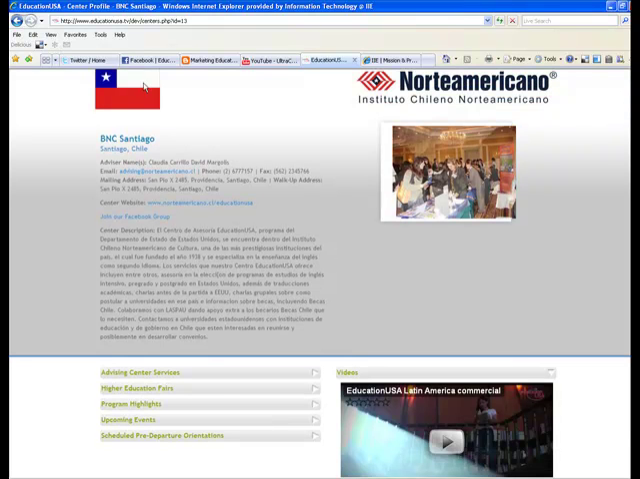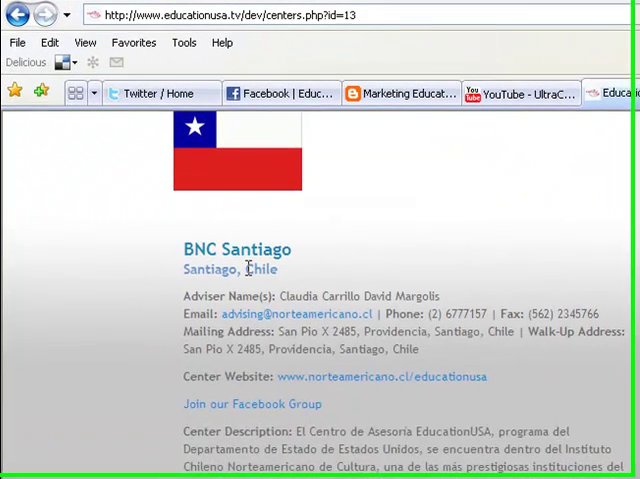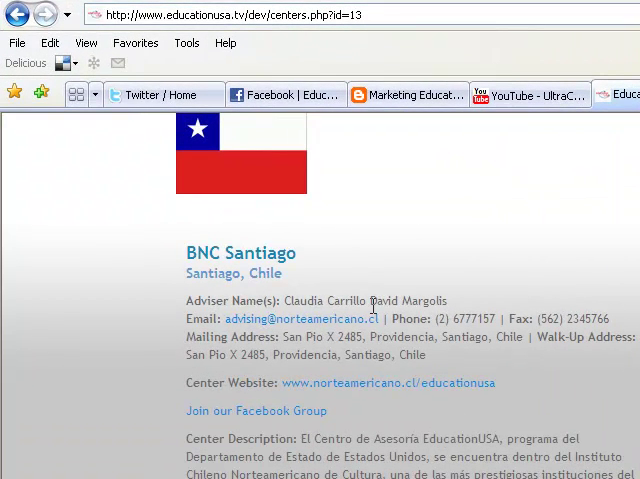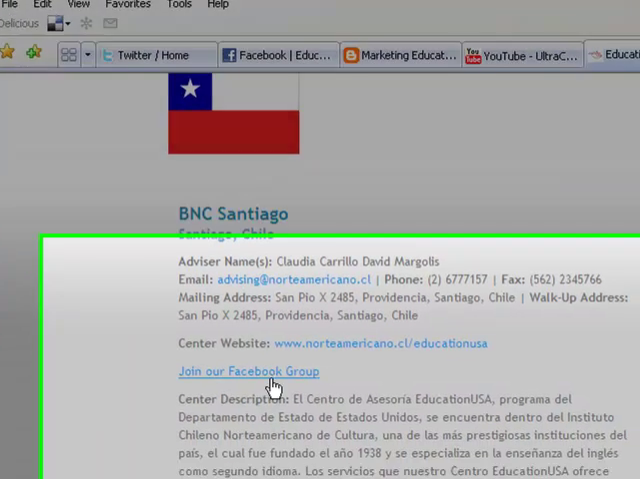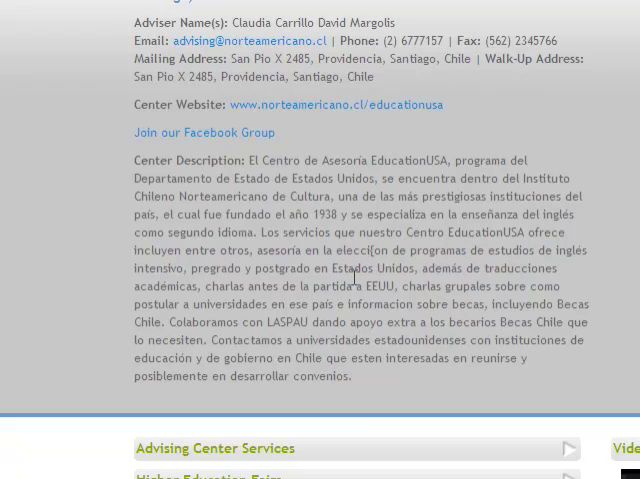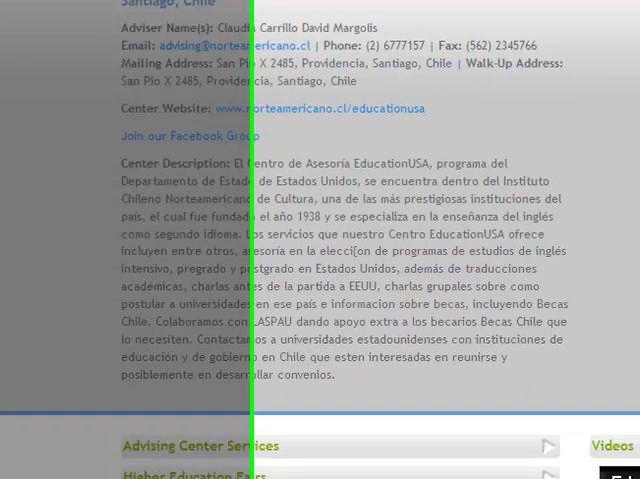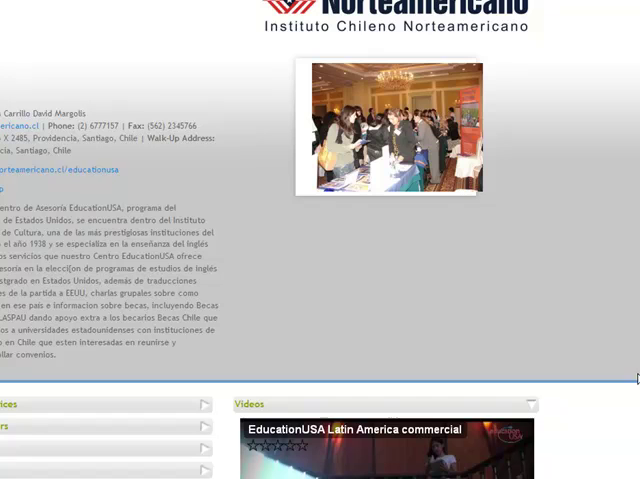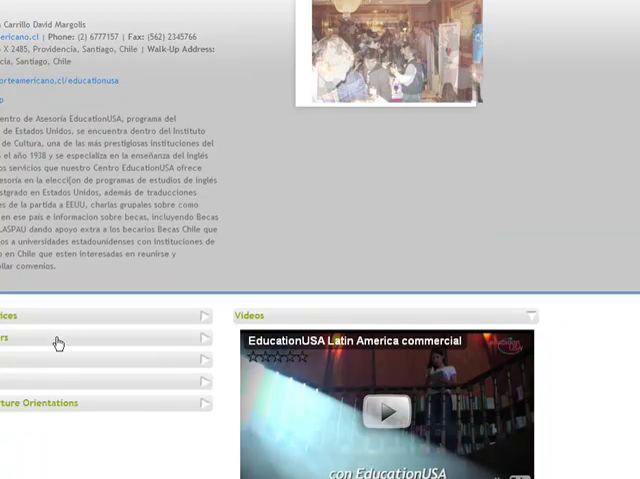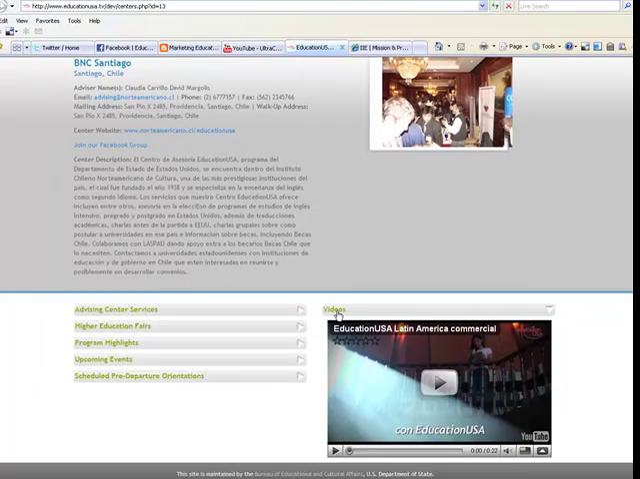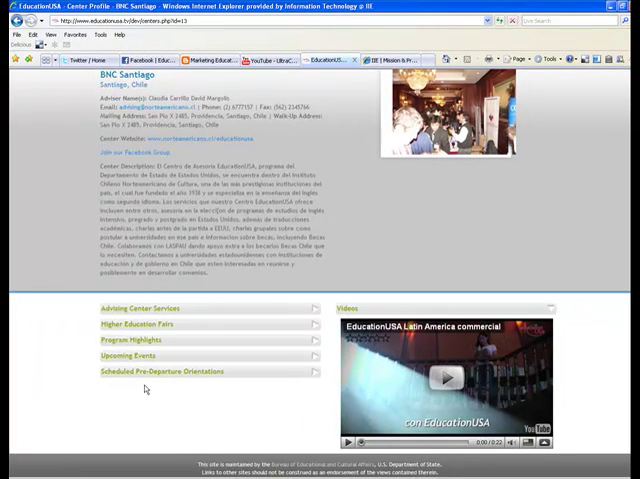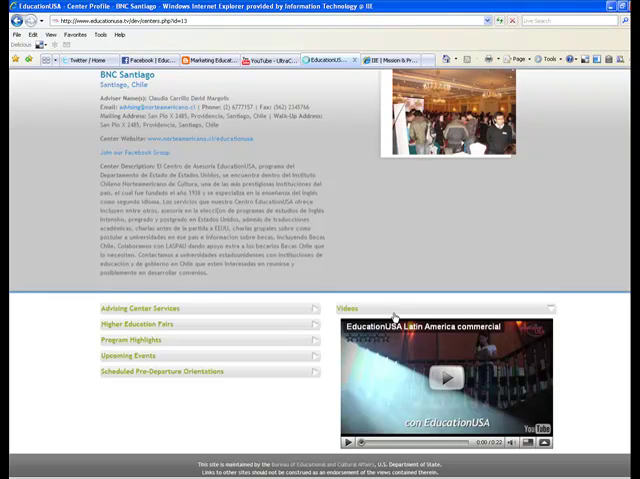So as you can see here, it's got the same basic top bar information, but then when you get down into the advisor names, it's got their names, but it has a generic email address. It has a local phone number, and the mailing address and walk-up address are the same. The center website's the name. They have a Join Our Facebook group, and that descriptive paragraph again in Spanish. But you notice at the bottom of the page, you see some very different items listed here. A lot fewer options are listed here as opposed to the internal Education USA view.